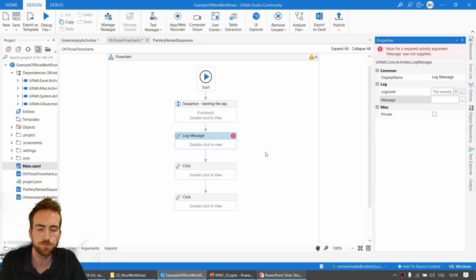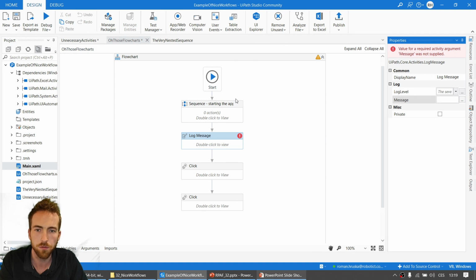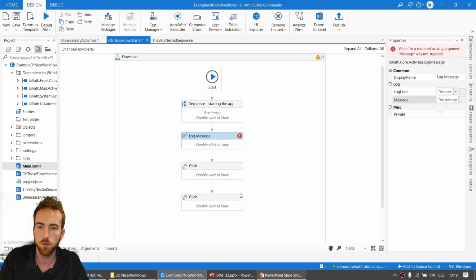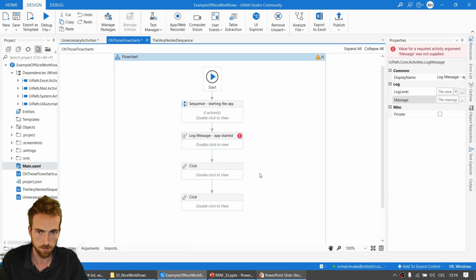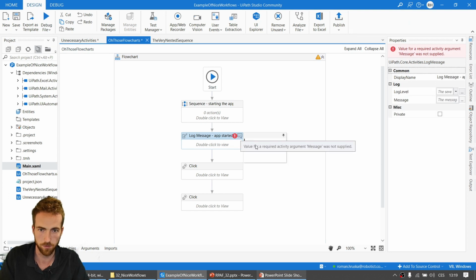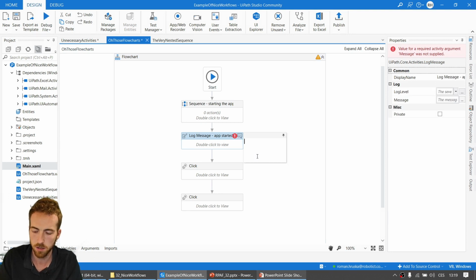There is no message yet. But if I just want to know from the first view what's going on, maybe I want to also include it in the name, like, I don't know, app started. Yeah, maybe it's too long, so I can use Shift F2 to put an annotation, log the app start time.